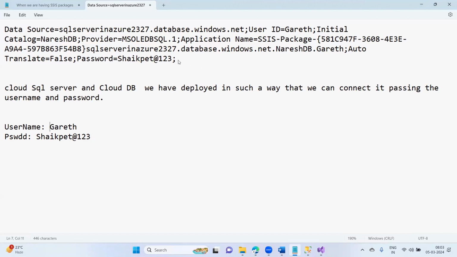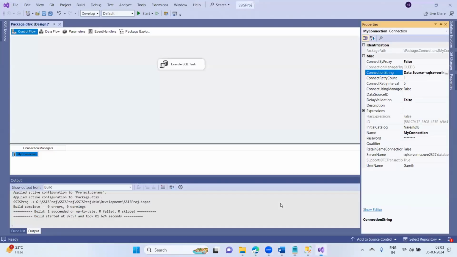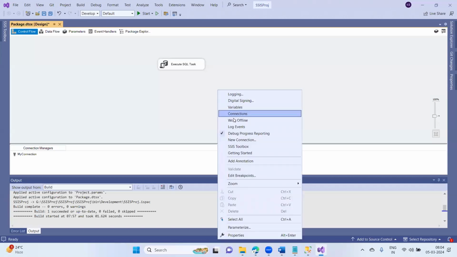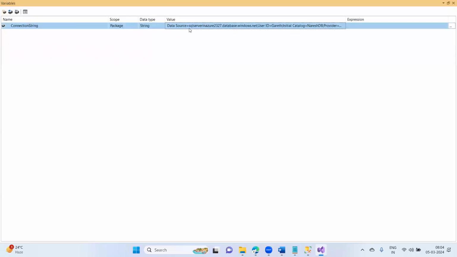So what I'll do now, I'll take this complete connection string, come to variables and pass it here. See, by default, the data type is int. You have to change the data type to string. Compulsorily do this. Many people will forget and the package will fail, so please be careful. Every single configuration is important. Now, if you come here, see, the connection string has been stored successfully.